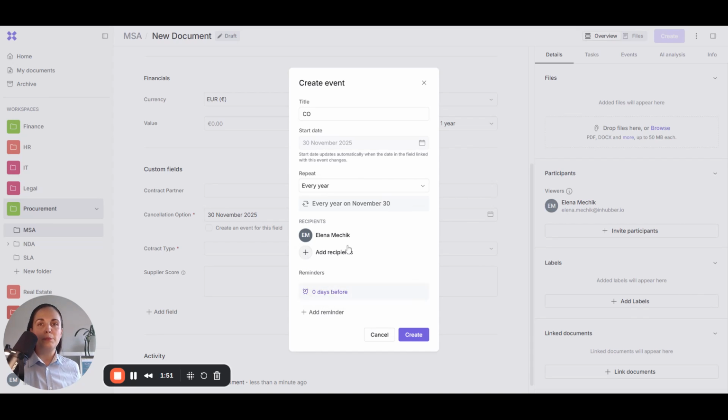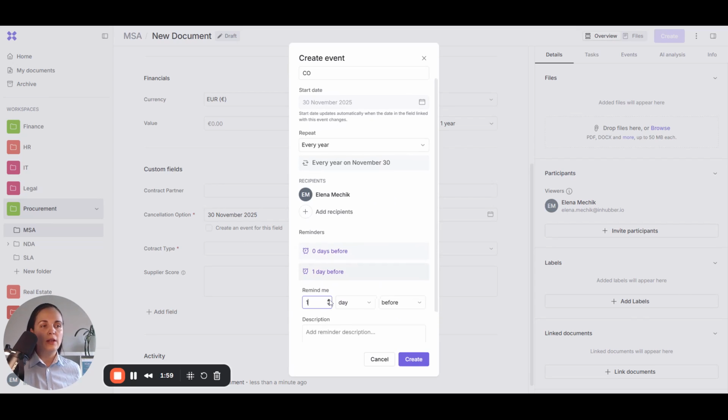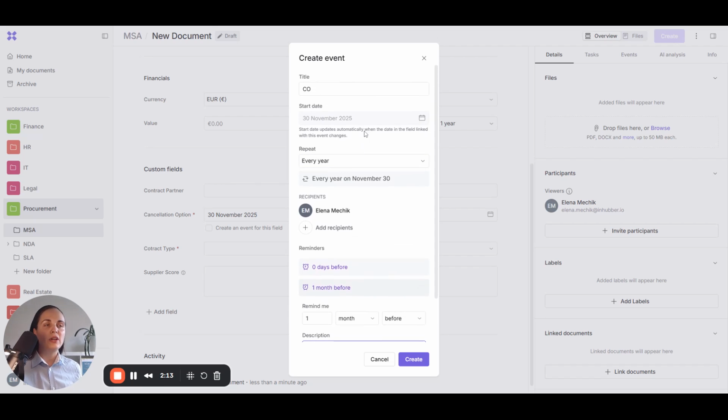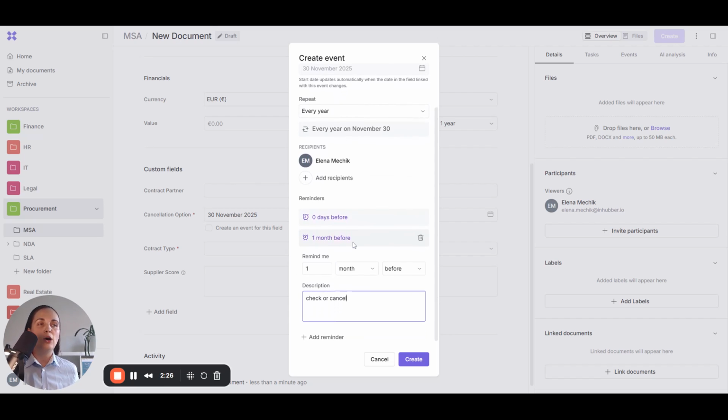I decide who are the recipients. Is it just me or maybe few people who should be informed? And when the reminder should be sent out. Let's say 1 month in advance, check or cancel the contract. I even can create more reminders, let's say 2 months in advance, 2 weeks in advance, etc. And it's all kind of hidden within this very intuitive overview. You can decide if it's a repeatable event, you can decide who are the recipients, and you can decide how many and when reminders should be sent to you.